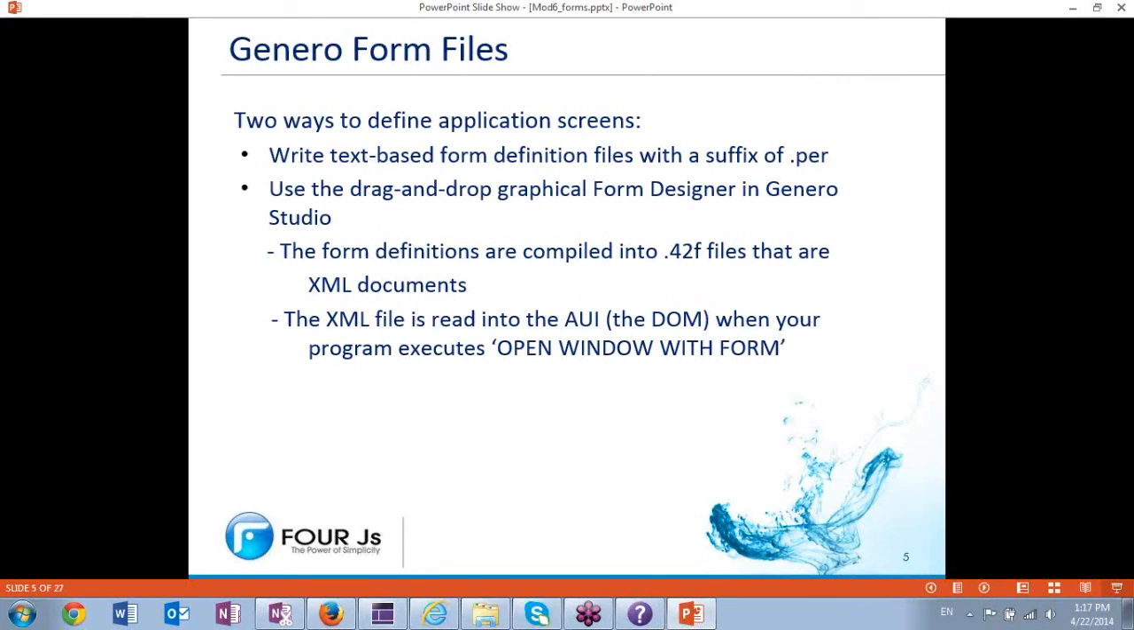So Genero form files, two ways to define application screens, or two different types of forms that you can define. One is the .per files that a lot of you are probably familiar with. They're text-based forms that have a suffix or an extension of .per. We've also got the Form Designer interface in Genero Studio that is a graphical form designer tool. So I'll work quite a bit in Form Designer this week, or we'll tinker with Form Designer a bit this week to get you more familiar with it if you're not already.